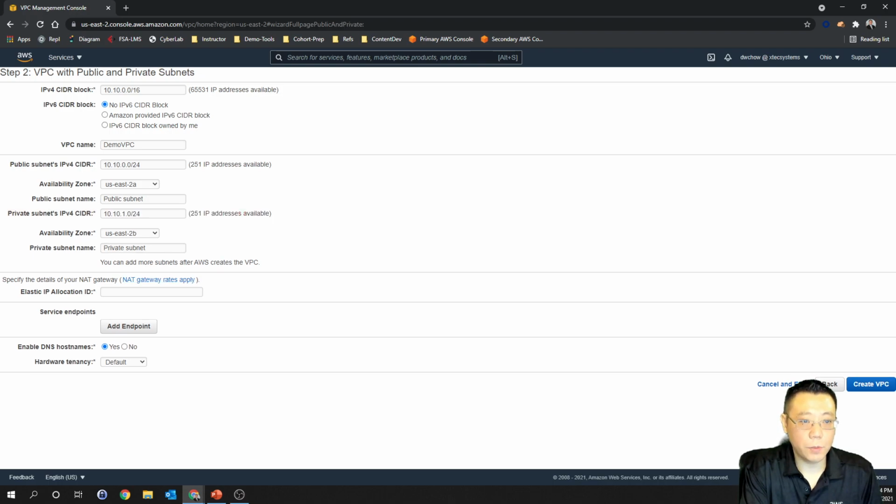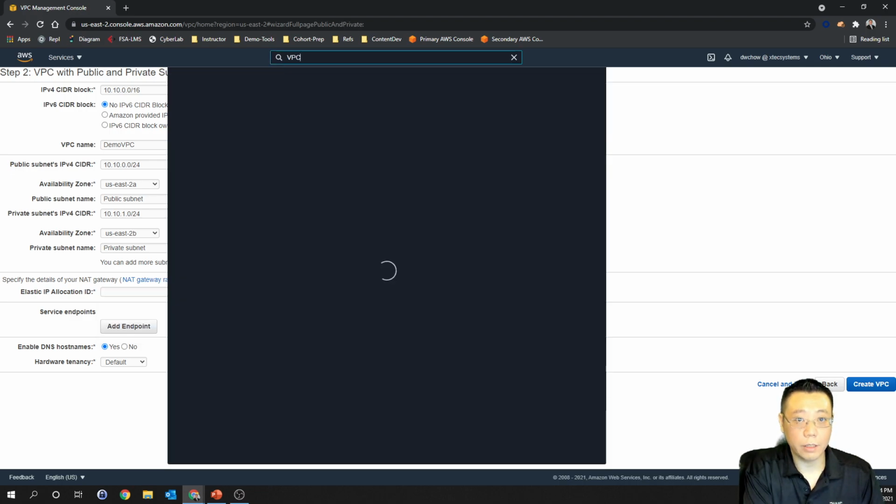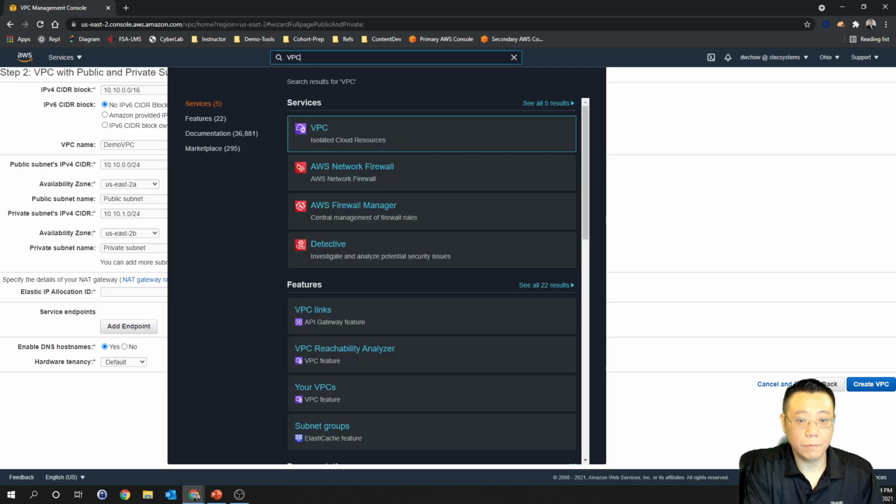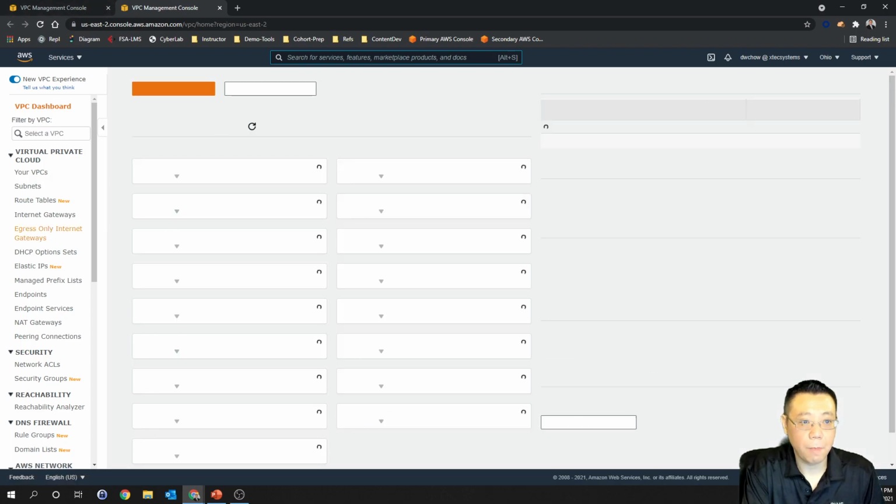And just because you call it a private subnet doesn't mean it's a private subnet. It's just a way of saying, hey, I went ahead and I'm going to associate route tables to a NAT gateway for you. Now it's saying I don't have any elastic IPs, so what I'll go ahead and do is type in VPC here. I'm going to right click, create a new tab, so I don't exit from that screen there.